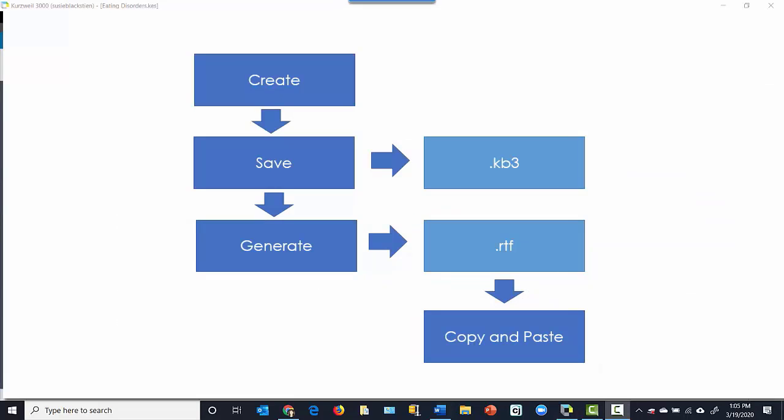Once a bibliography has been created and saved, you'll notice that the extension .k3b is listed. However, after that saved bibliography document is used to generate the bibliography, it gets saved in .rtf format, which can then be copied and pasted into a Word document in order to accompany a research paper.